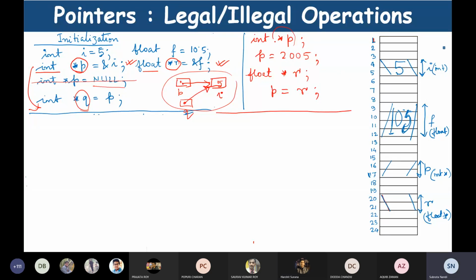So this P is an integer pointer. Now I say p = 2005. I would like to manually store some address directly there. Will this be allowed? I don't know. No, just put your intuition. No.